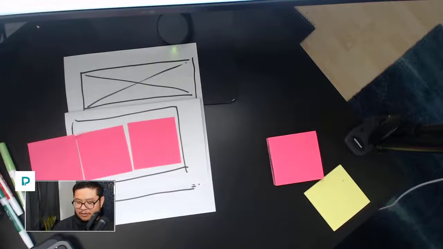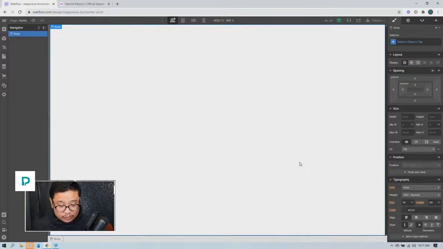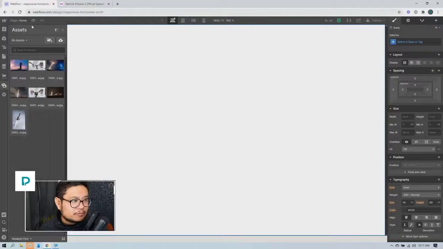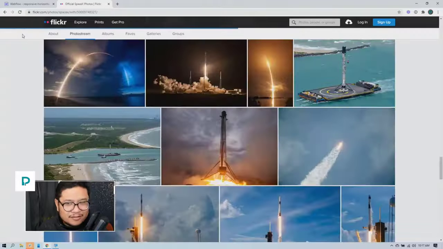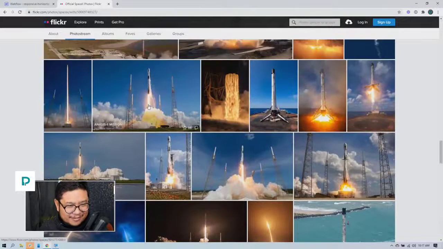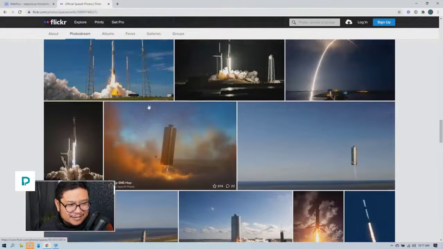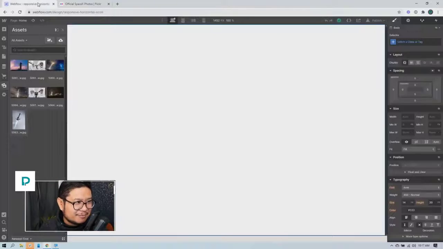So back to the Mac. We're trying to do that horizontal scrolling, and I've already uploaded some nice SpaceX photos, because what else would I get from the SpaceX Flickr account? Such amazing photos. Sorry I'm getting sidetracked, but it's just so pretty. Anyways, back on it, Nelson.